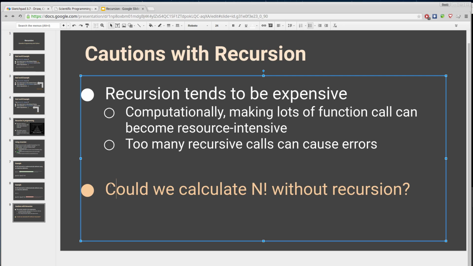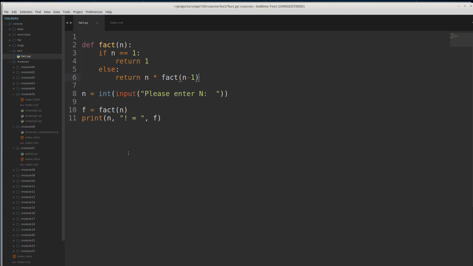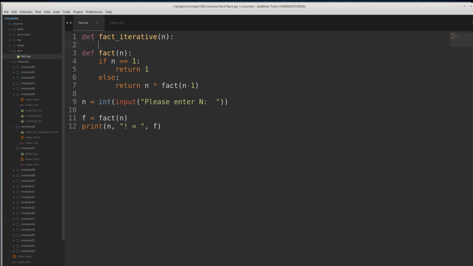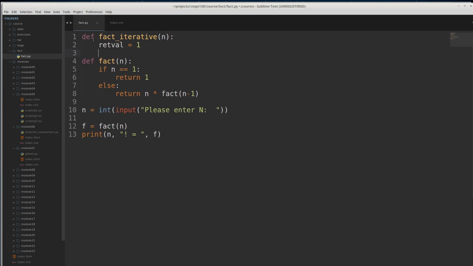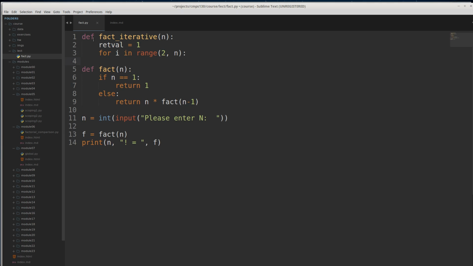But the question is, well, could we calculate n factorial without recursion? And the answer is certainly, right? We can certainly do that. If we create another function, fact iteratively, meaning a loop, I can certainly just say retval equals 1 and do simple accumulation. Right? And I could just do a for loop, right? for i in range 2 to n, and retval times equal i.